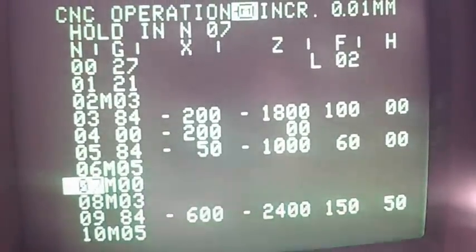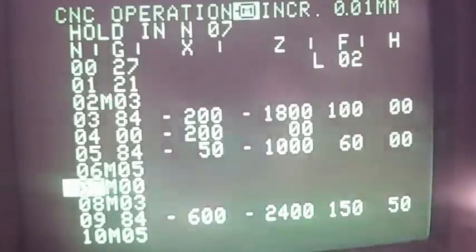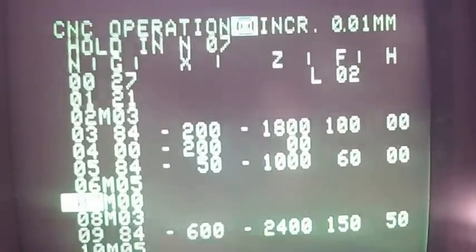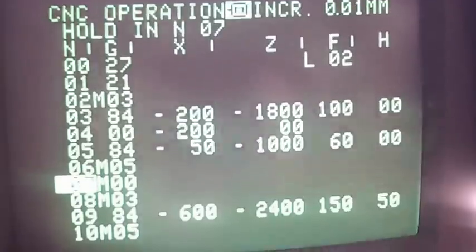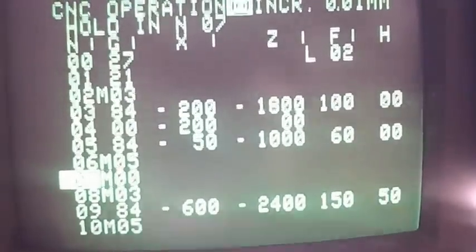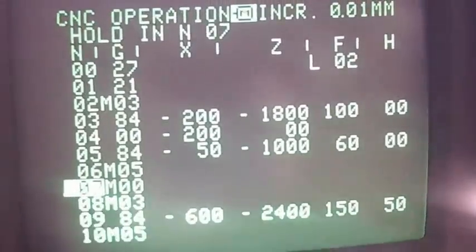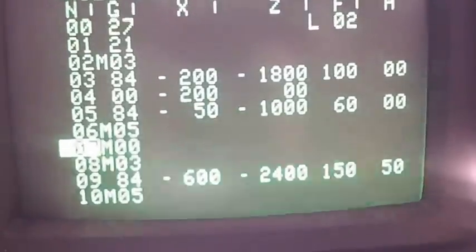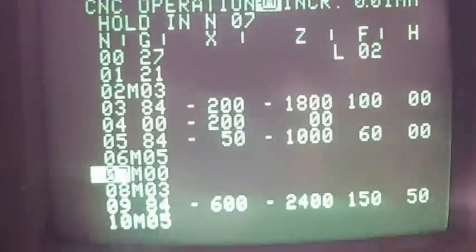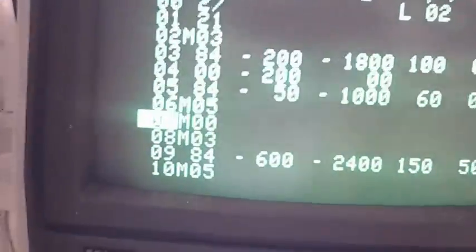Any adjustments can be made at this point manually by exiting the program and manually moving the X or Z axes to give the correction required. If after checking the diameter all is in order, it's just a case of pressing the start button again and the program will commence. Start button here, one press and away it goes.